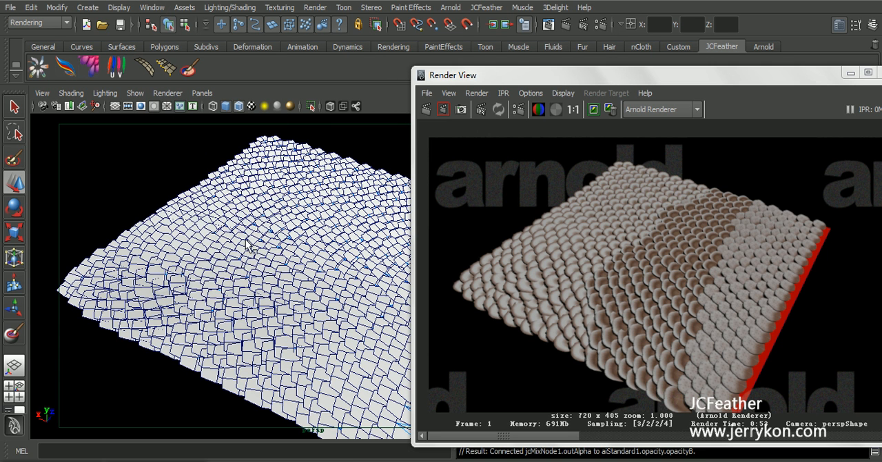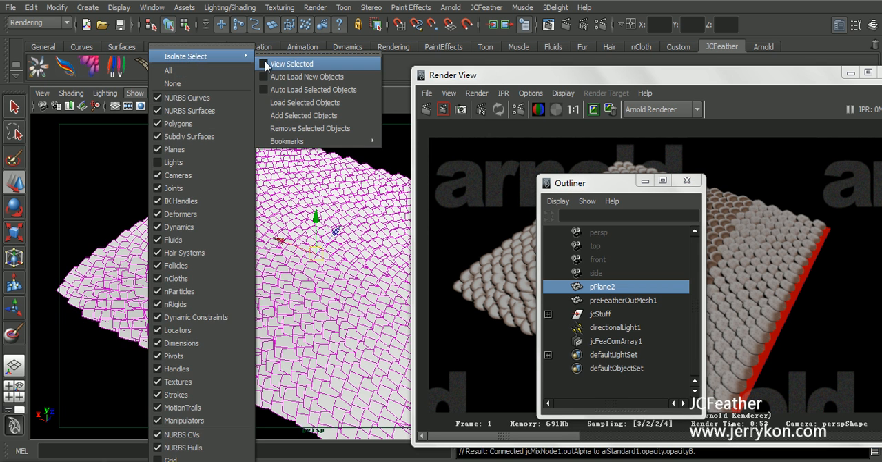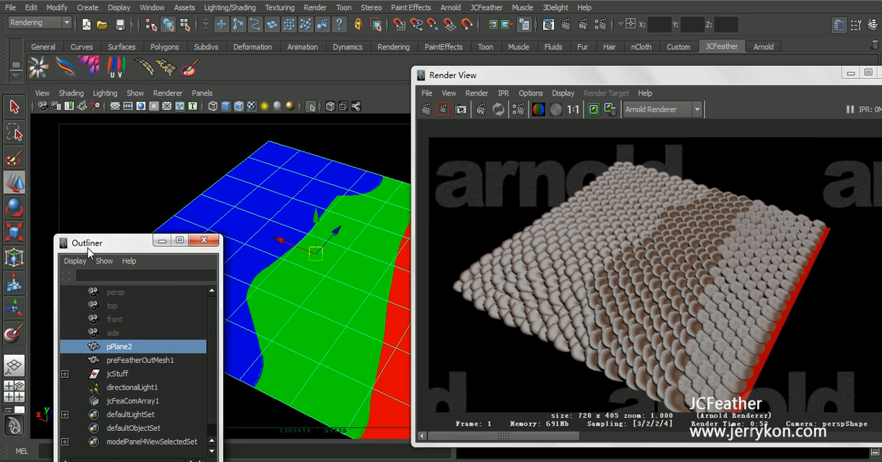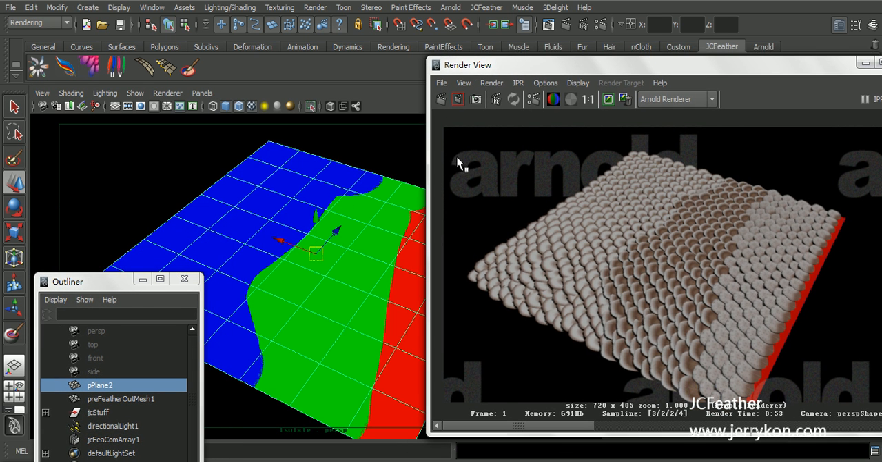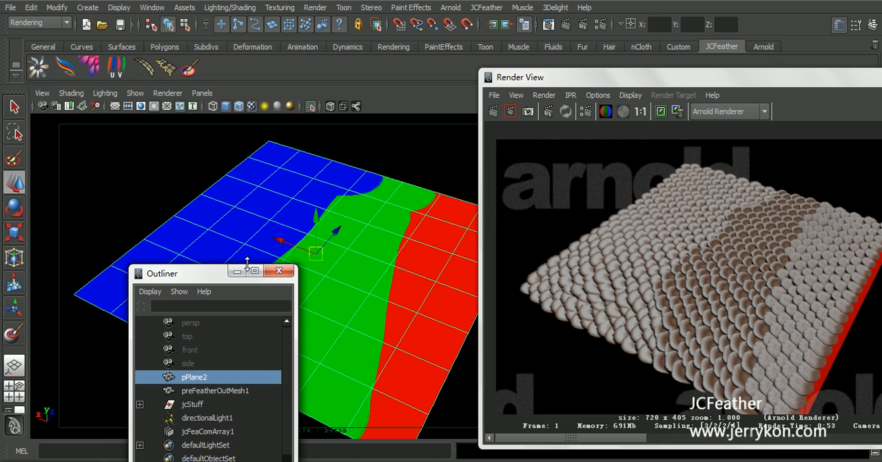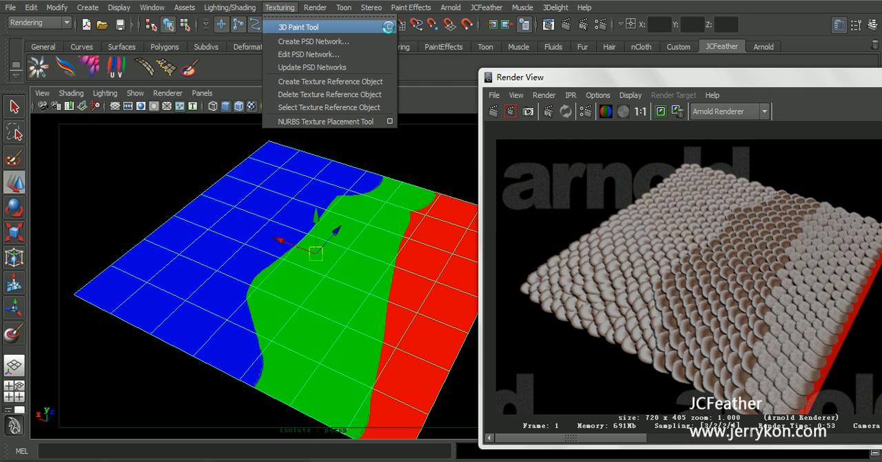And select the plane for you. I will select and press 6. As you can see, we have painted red, green, and blue colors. The 3 textures are scattered at the different color areas, and if you want to change the scattered textures, just paint again.